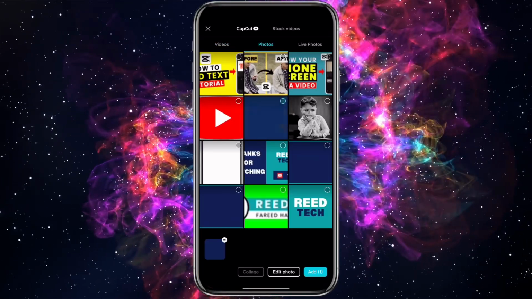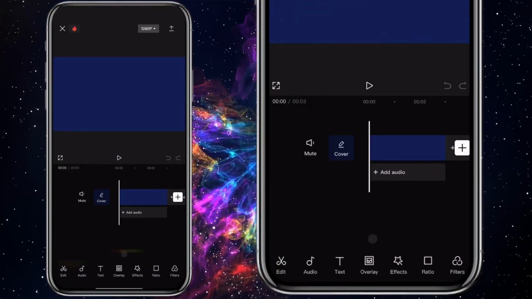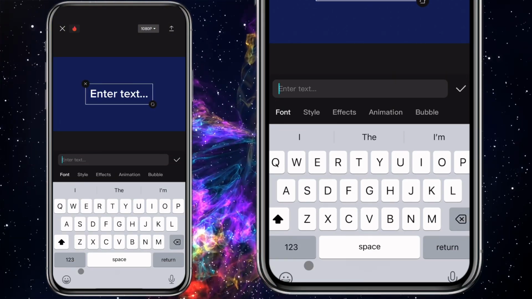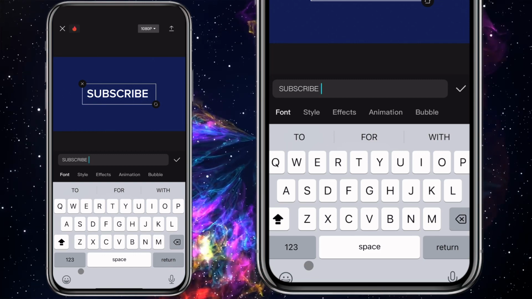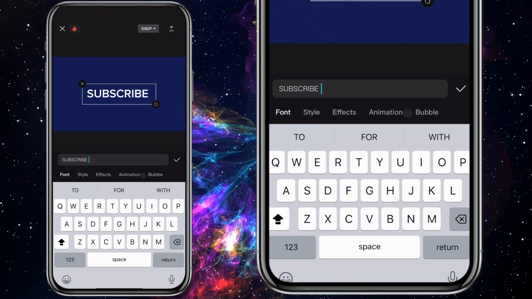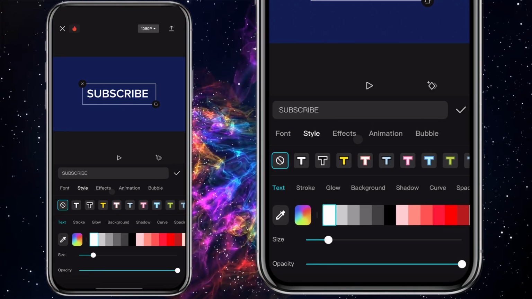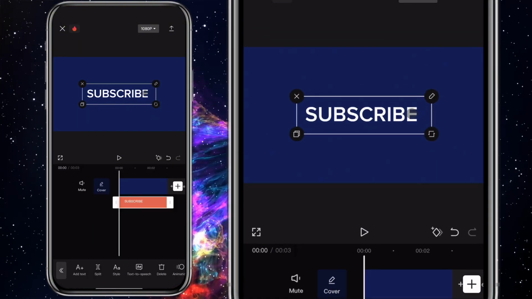I'm just going to add a background image for this tutorial. To add text, click on the text icon below, then click on Add Text. Type out your text. Below your text, you can see some tabs: font, style, effects, animation, and bubble. You can click on style to style your text right away. But before that, let's learn something on the preview window.